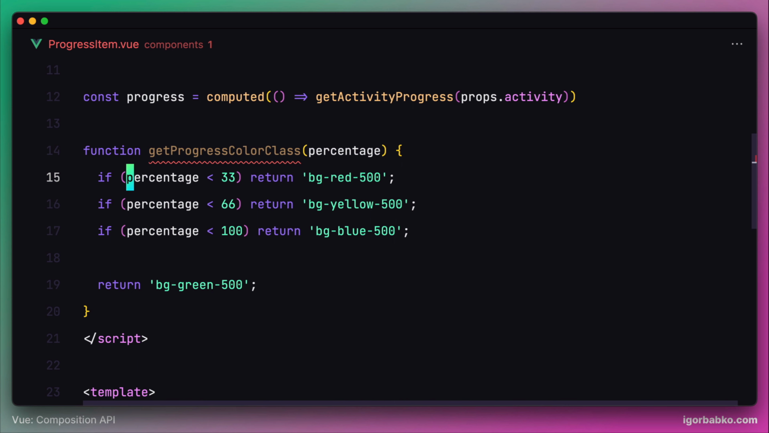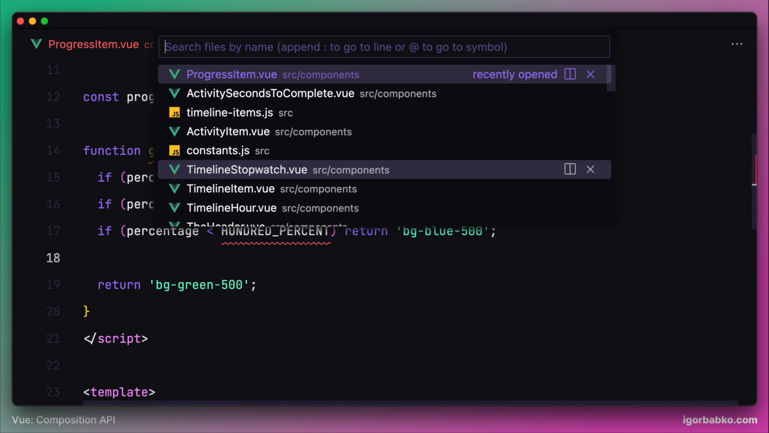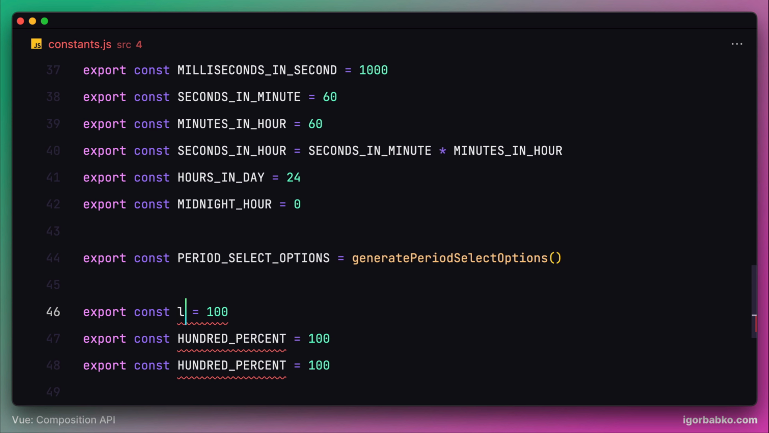Now, as before, just to make the code inside this function more readable, let's put all these numbers in corresponding constants. Actually, we need 2 constants, low percent and medium percent, because the 100% constant already exists. So let's switch back to the constants module, and at the very bottom, right next to the 100% constant, let's declare 2 new constants, low percent and medium percent, with corresponding values 33 and 66.